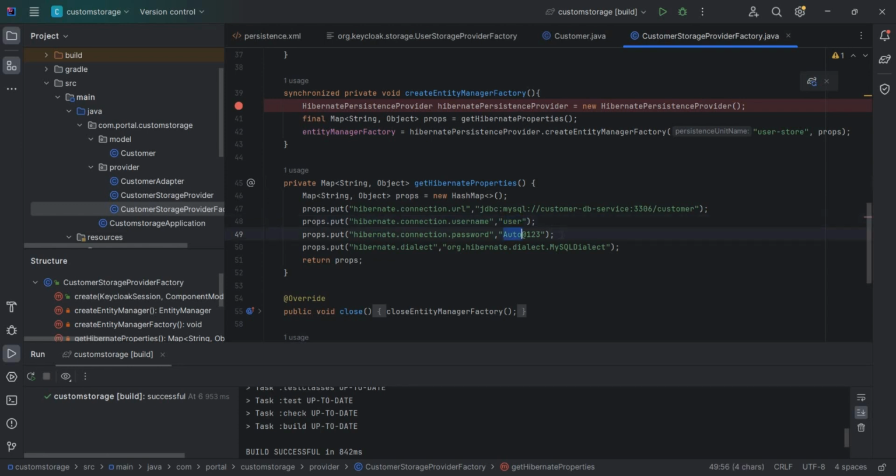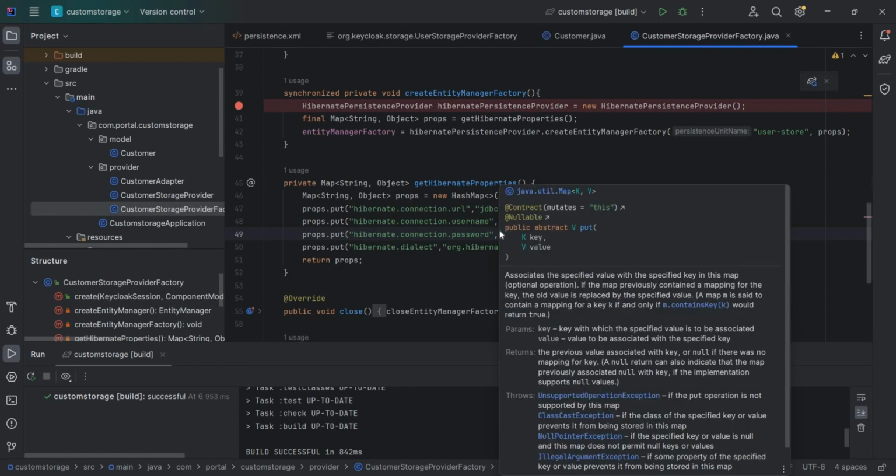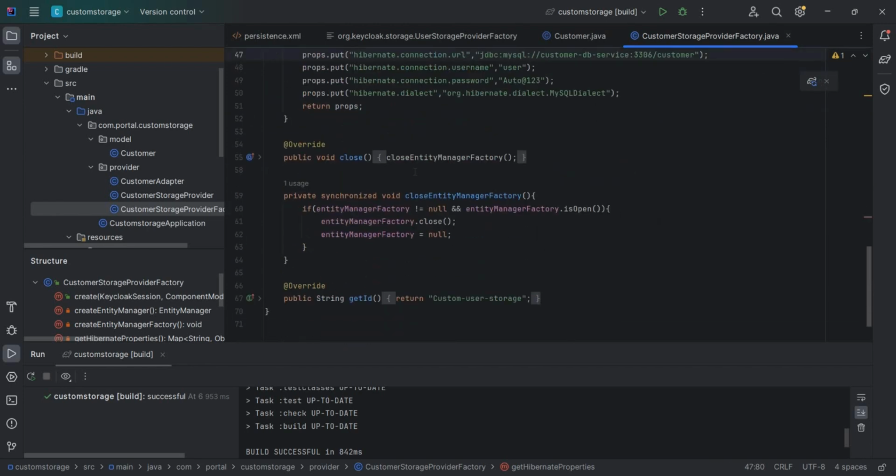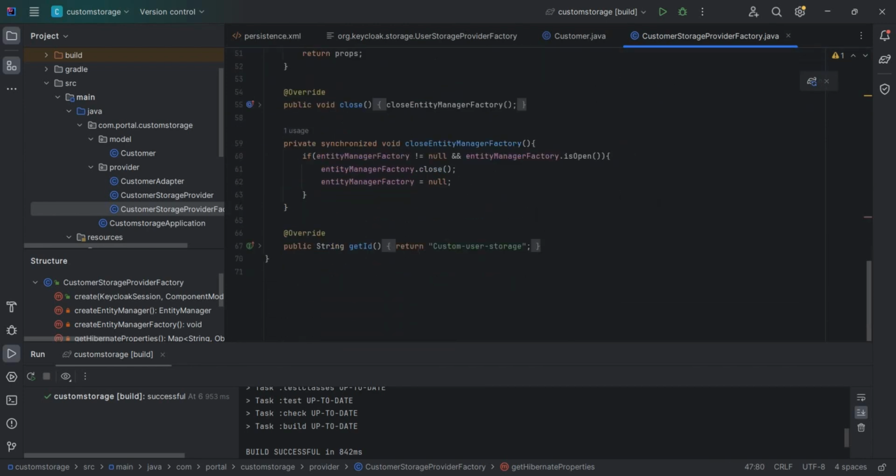Although for this video I have provided it here in plain text, you can create it in an environment variable and do it that way. Okay, and here I'm closing the entity connection, and here the ID is customer user storage. So this name is important. I will explain it a bit later in this video.